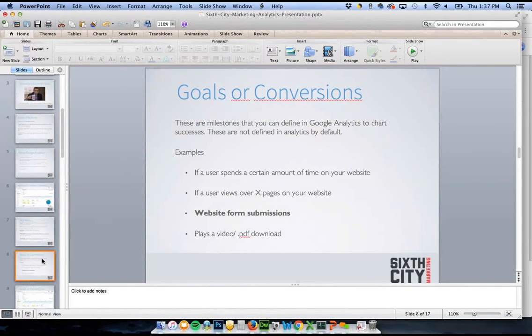Something else that's critically important is what Google calls goals or conversion. So these are essentially things that you define as a milestone or something that you want to have the user achieve on your website. Very commonly, these turn out to be website form submissions, which I've highlighted here, or when someone buys something through your website, that is calculated and noted by Google through Analytics, but you actually have to set this up and configure this. These aren't provided to you by default.